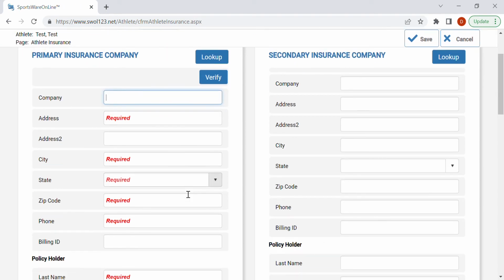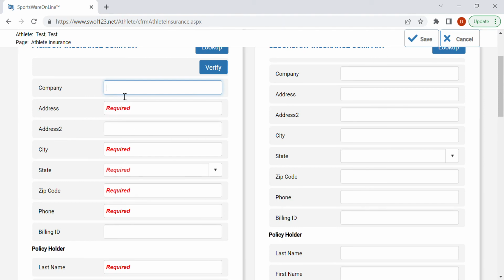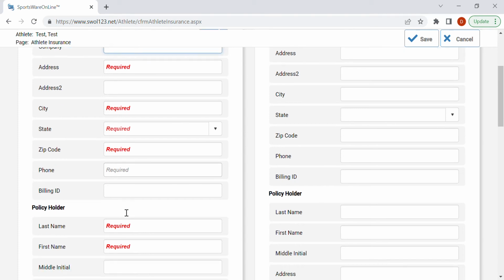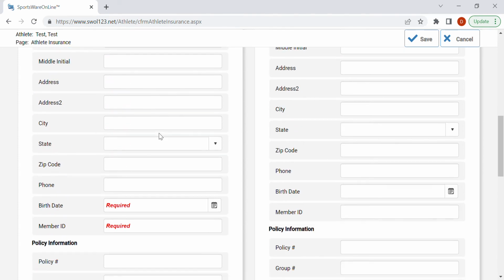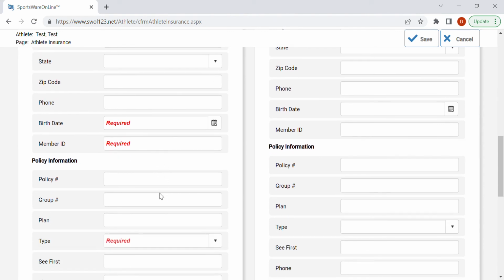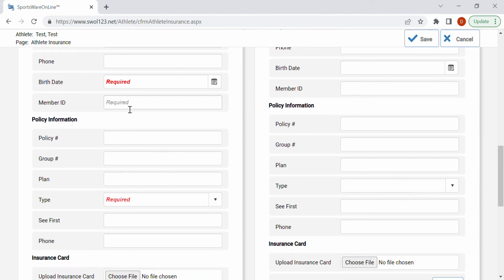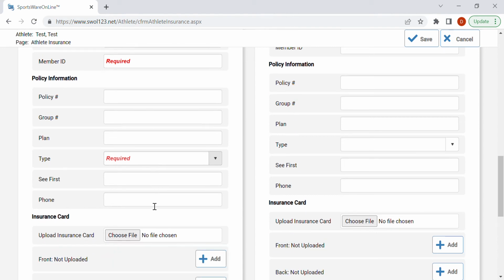Insurance is going to be the next one. You're going to type in the name of the insurance company who insures you, and the address and phone number located on the back side of the card. We're going to need the policyholder's first and last name and their date of birth. And then from the front of the card, we're going to need their member ID. If it also is on the card, we also would like the policy number, group number, and plan. You're going to click the drop-down menu and click on what type of insurance you have.